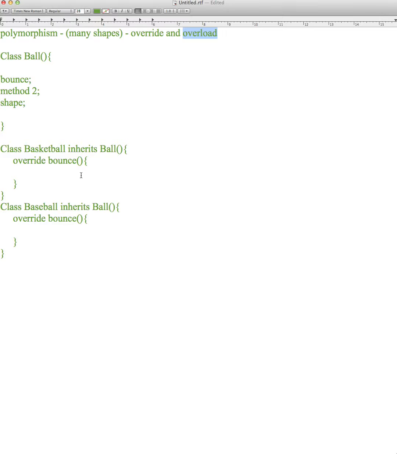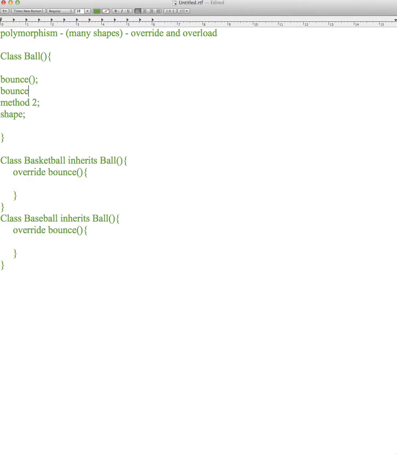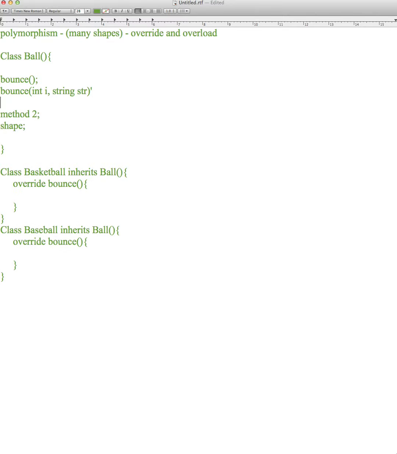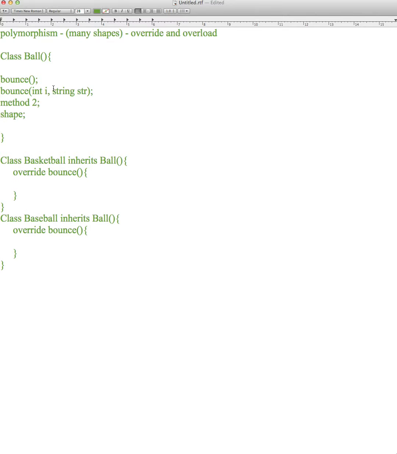Okay, let's go on to overload. So overload is actually, let's say you have bounce with no parameters, and then you have another one, bounce. I'm just going to put it up here. So you have a bounce with no parameters, and let's say you have a bounce with a couple parameters, string str. So there you can see it. You have two bounce methods.